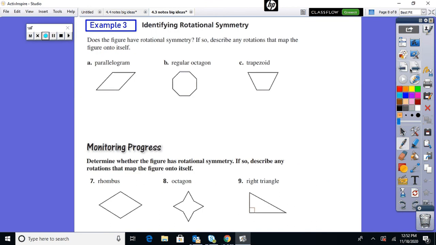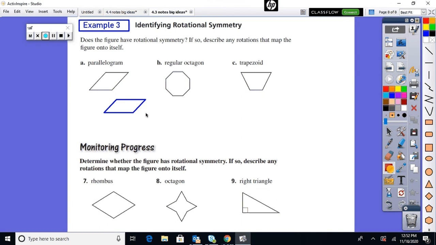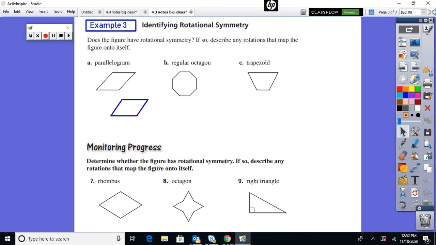All right, so let's take a look at a couple of these examples here. And let me try to make things a little easier for you. Let's start out here. We've got a parallelogram. When I spin it, nope, different at 90. But when I go 180, it looks exactly the same. So we would say yes to this 180 degrees. So that's point symmetry, a specific type of rotational symmetry.